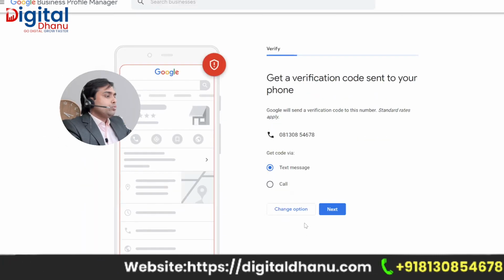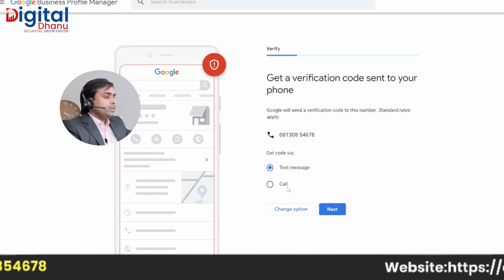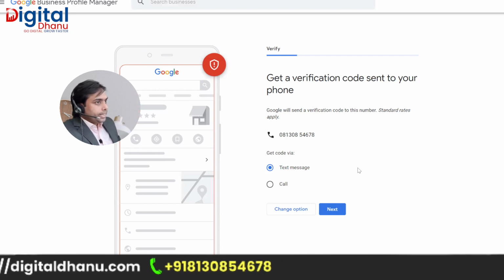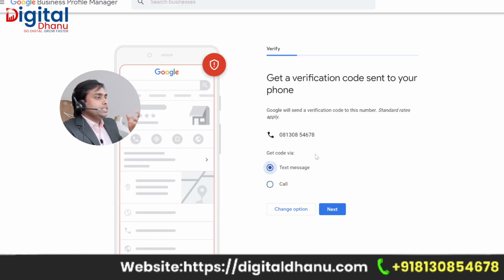So if I go next with the phone, I have two options. One is text message, another is call. Whichever I choose and click next, for the text message the code will come by text, and if I go for the call, it will come by call. Okay, so that is how we do it.